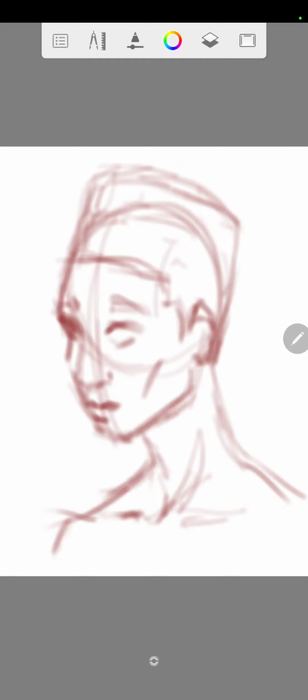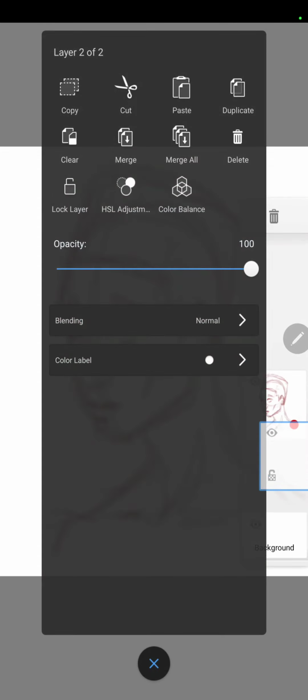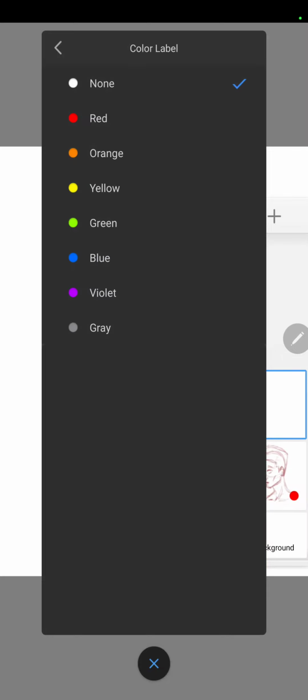So on layer, this is the first layer. If you understand how layers work, you can create another layer. You can move it on top or on bottom. Let's label this one violet.